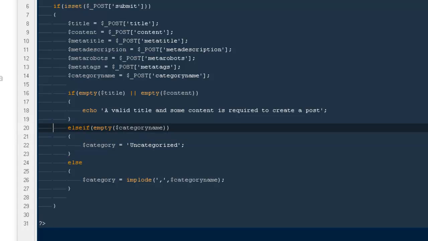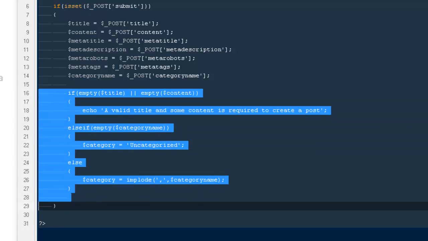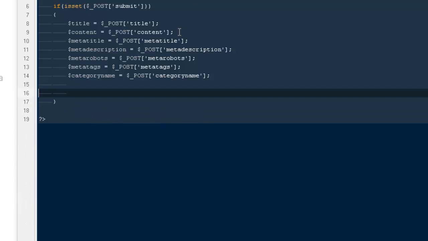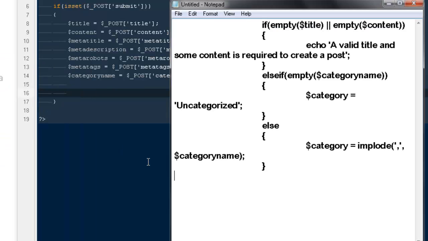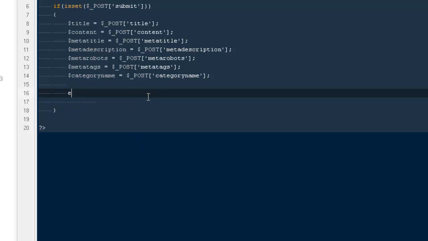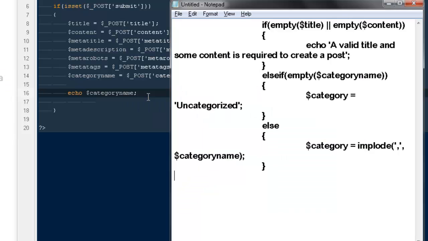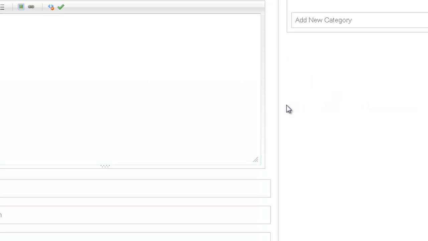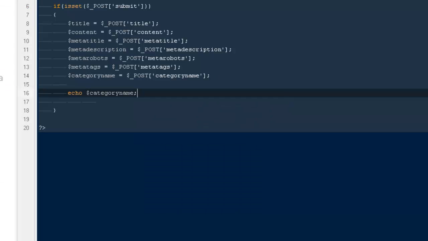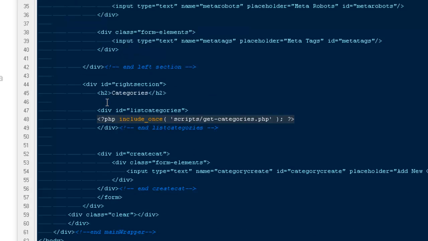So let me do one thing. I'm going to take all this code from here and paste it to a notepad, and let me show you. If I echo $category name, refresh, and we don't have any submit button. Oh my gosh. So come back and create a submit button as well.